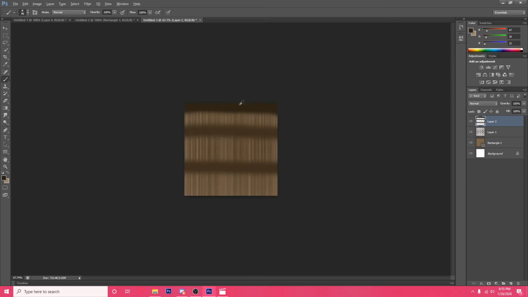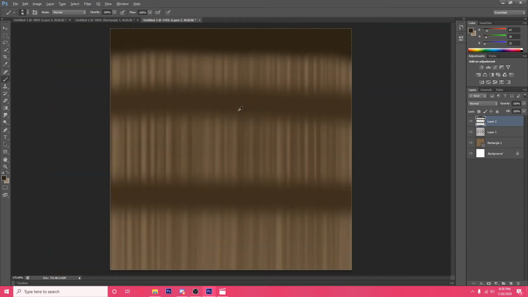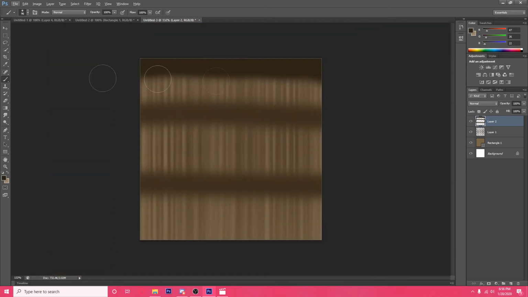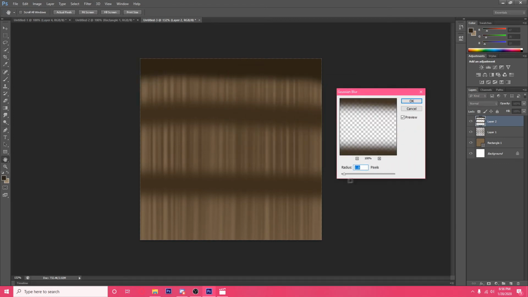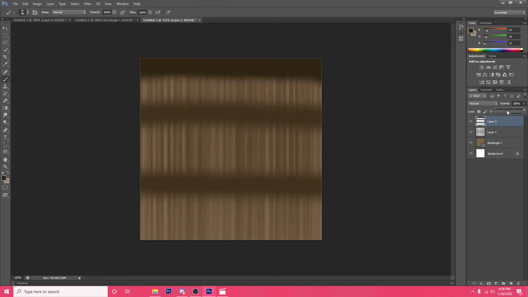So now that we have this weird, crazy texture going on, which kind of looks like a monobrow, you can either go to Gaussian blur and blur it out, but personally, I like to just turn the opacity down.